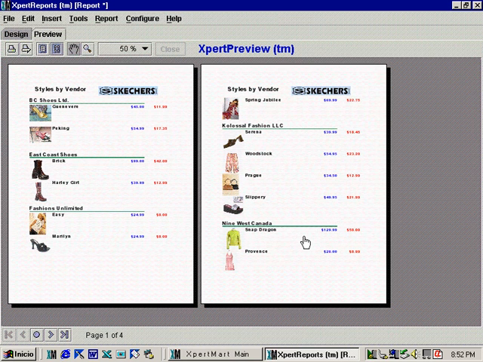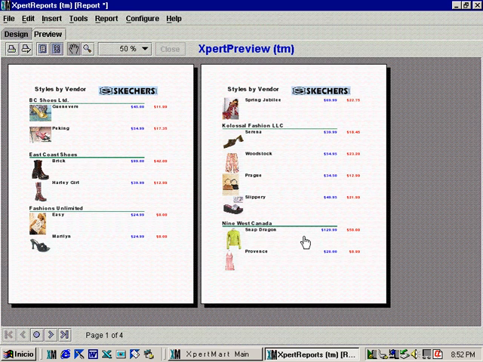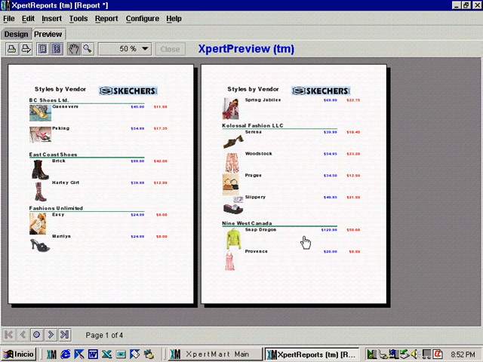So what we've done is we've created a fairly simple report, but also an interesting report where we've specified the data that we want, and we've included photos. We've given it a nice format, have our logo up at the top, and did this all in a matter of minutes.